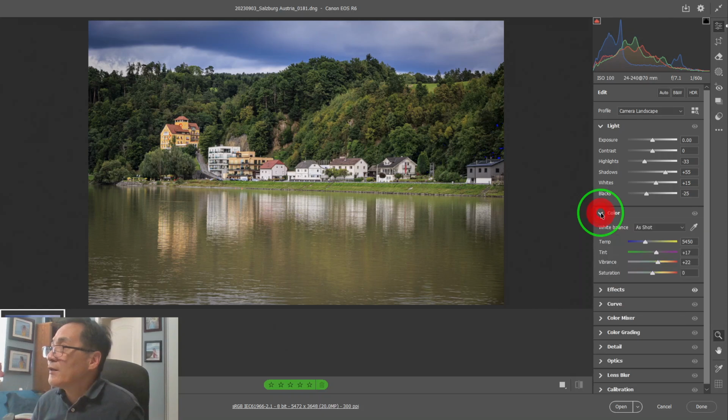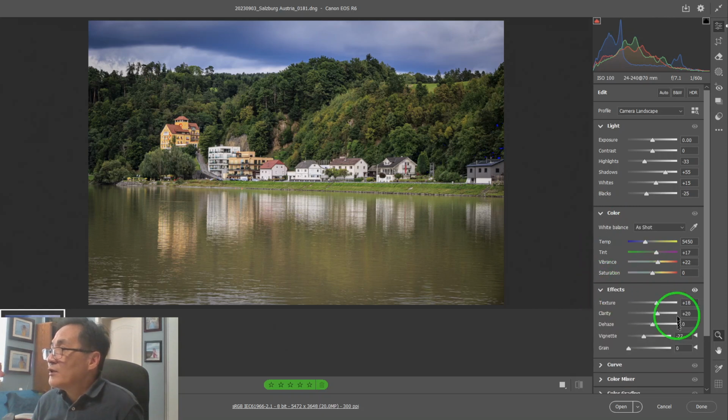Okay, in the color, I changed the vibrance, and it remembers it. Right, in the effect, I changed the texture, I changed the clarity. It remembers all of that. Okay, from now on, that is what you're going to get. And of course, you can continue to change this as you want, but the starting point is no longer a boring, lifeless, colorless, raw image anymore.